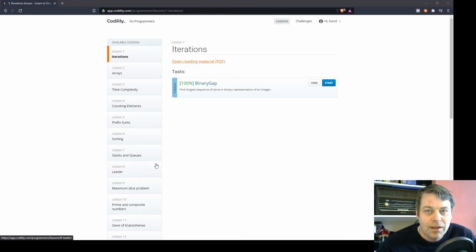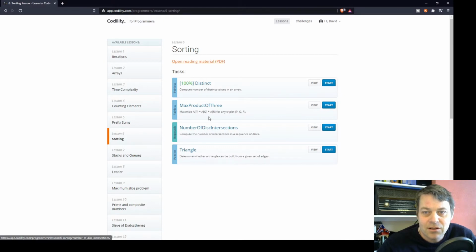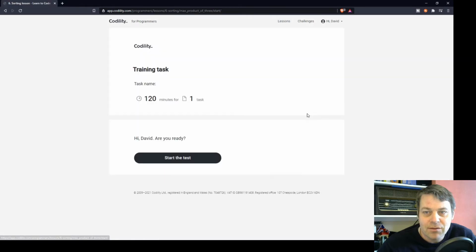So I'm going to have a go at the next Codility exercise in lesson 6, sorting, and the exercise is called max product of 3. So let's get straight into it.